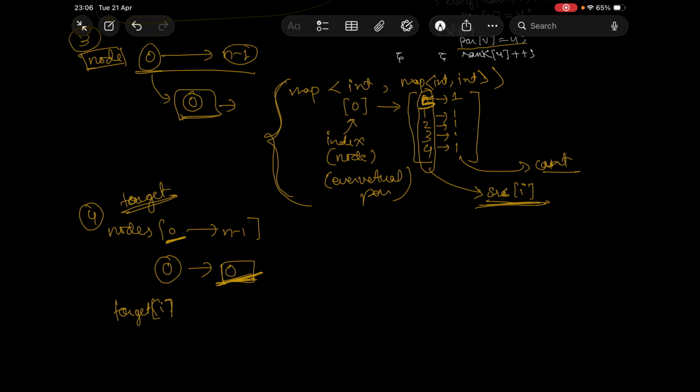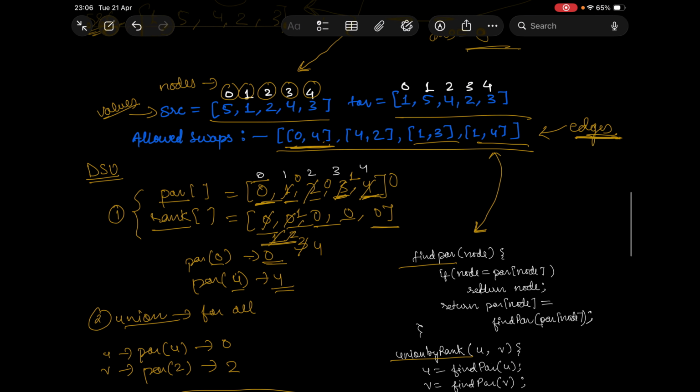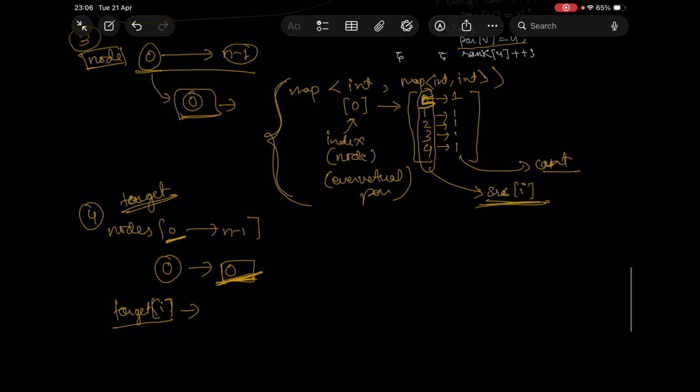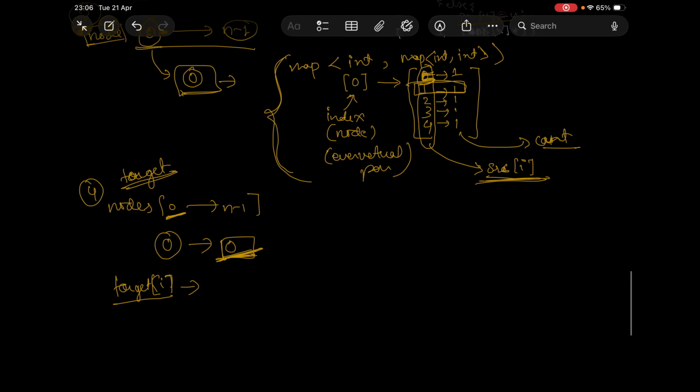I is 0. I is basically the node, and what is this target of I? It is 1. Okay, so does 1 exist in the map or not? So 1 does exist in the map. Now if it exists in the map, we can reduce its occurrence, so that next time if any other one comes, we don't count it. So if it exists in the map, then we reduce the occurrence.